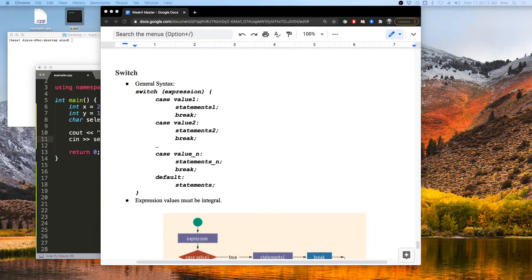Let's talk about the switch statement. So the switch statement is like an if-else statement, but instead of using if and else, we are using switch. Switch can only be done on integral data types. That means you can only use it on things like integers, longs, characters, booleans, but you cannot use it on things like floating point numbers or strings.